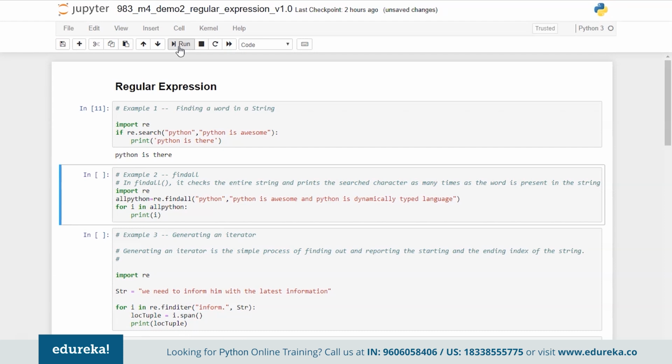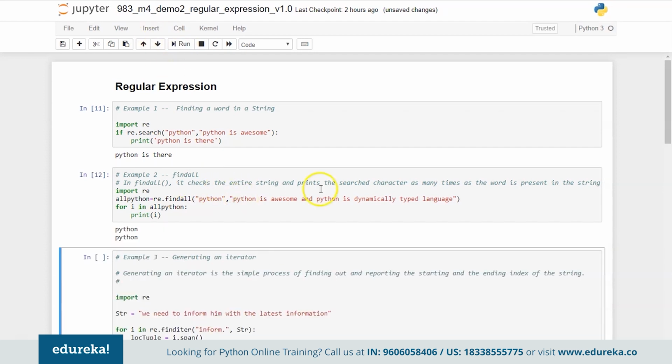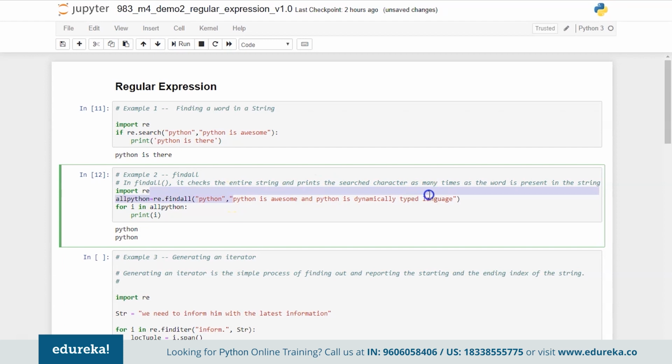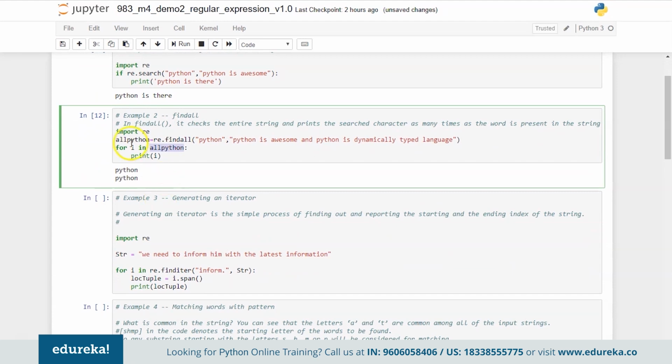Now findall is something which will give us all the matching strings present and print them. So we are just trying to fetch Python from the string. There are two occurrences, so both will be stored into the all Python variable. This all Python will act like a list, and all the items from this list will be fetched and printed here.